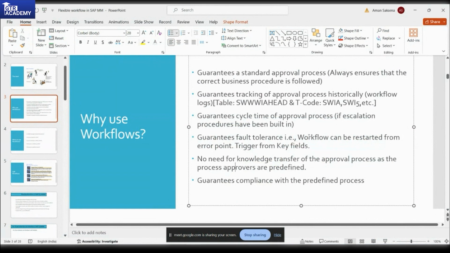Then make your custom changes in the system. Okay, so you don't need any knowledge. The knowledge transfer will be very little, because the approval process is predefined by us. As functional consultants, we will define what approvals are needed to be placed in the workflow. Then this guarantees the compliance of the predefined process.